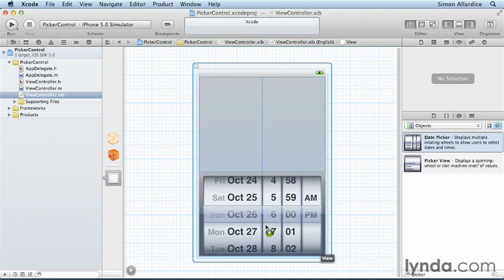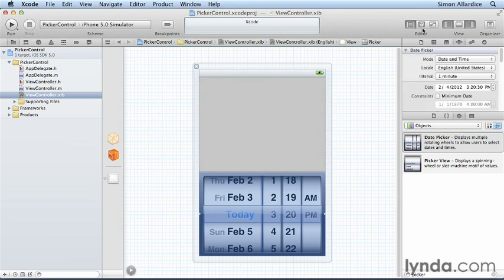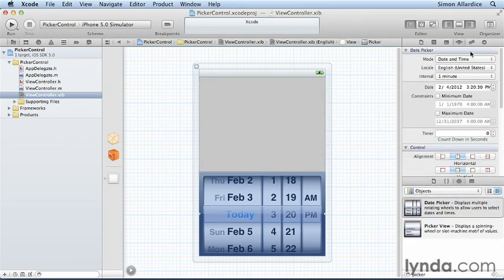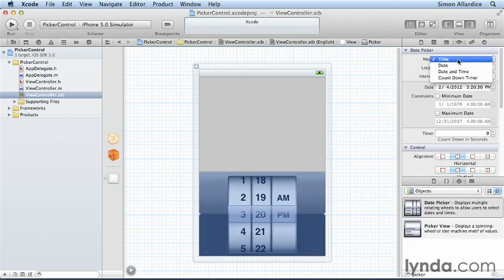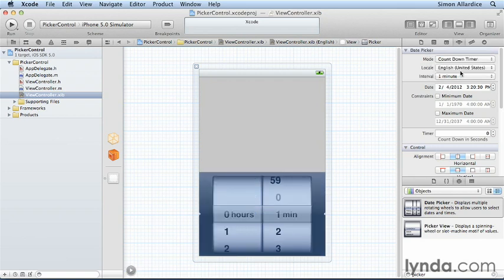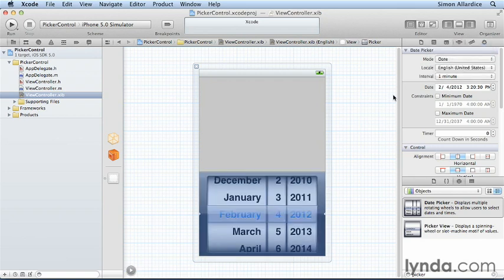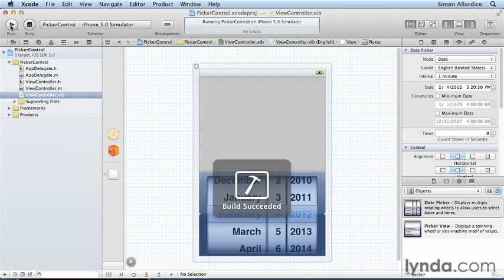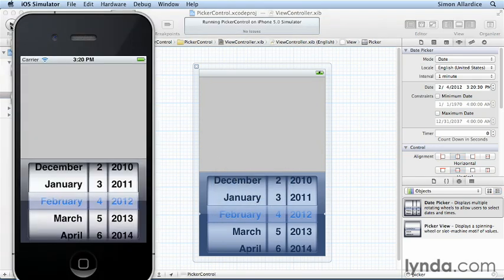We'll drag it onto this interface, making sure to slide it into the right spot. It's quite easy to move it off screen. And with that selected, I can see that in my attributes inspector, this picker control has multiple different modes. We can be just a time, just a date and time, a countdown timer. I'm going to select just date and use that. Now you'll find that when this picker control is run, by default it'll just set itself to today's date. You could write a little bit of code to change that if you wanted to.